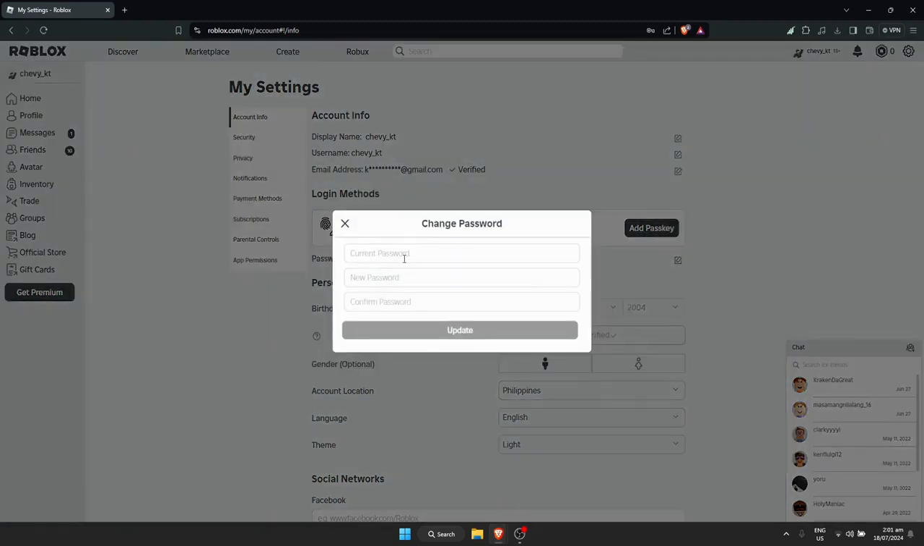And this will pop up, and now you will need to input your current password and new password, and now you will need to confirm it. We'll just simply fill up all of these options. Now, as you can see, I've filled it up. You just need to tap on update.